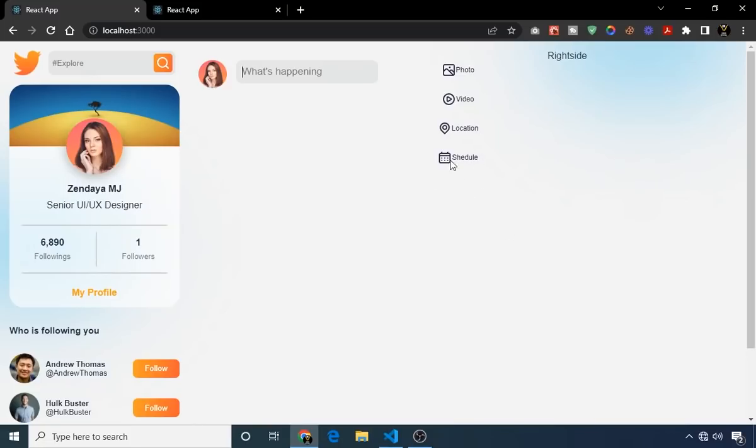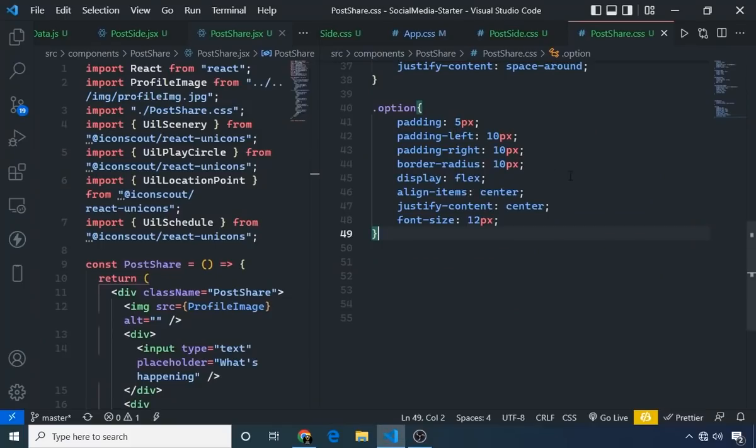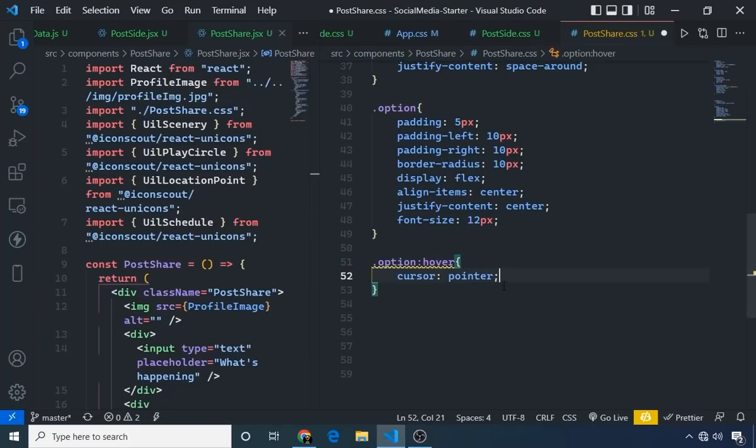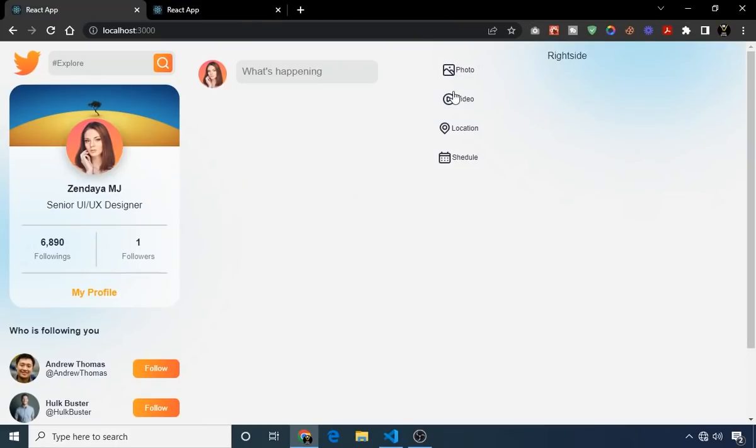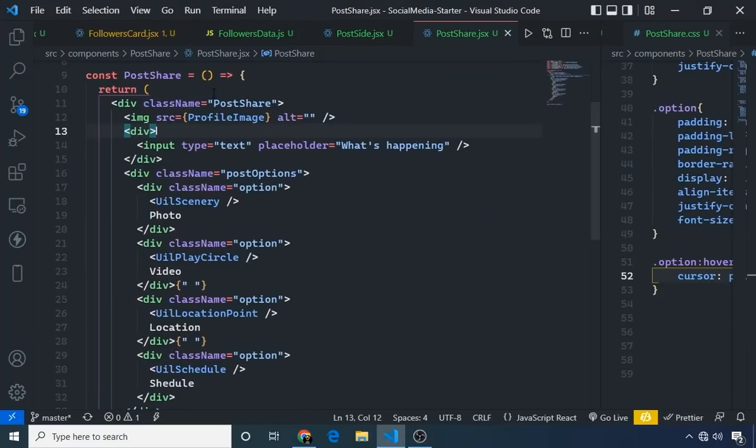After this, I want whenever I hover over these icons, my cursor should be a pointer. So for this, on hovering, I am making the cursor a pointer. Now let's save and see. Here you can see our cursor is a pointer, but the problem is that they should be in horizontal direction just below this input. Okay, so there is a problem: our post share has display flex with flex direction column. So this image and the input div will be in the column direction, but the post option will also be in the column direction because it is independent of these two tags.